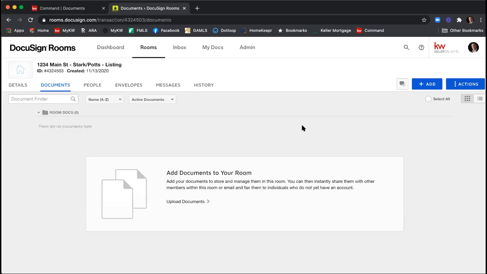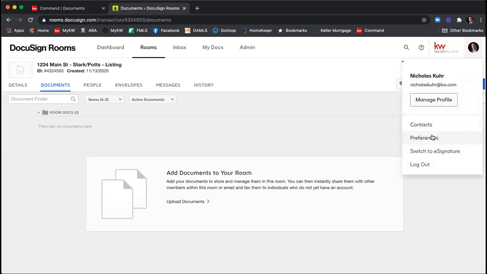I want to show you the other way, just in case you have any issues with this way. Up in the top right-hand corner where you see your picture or your initials, click on that, and then select Preferences from the drop-down menu.